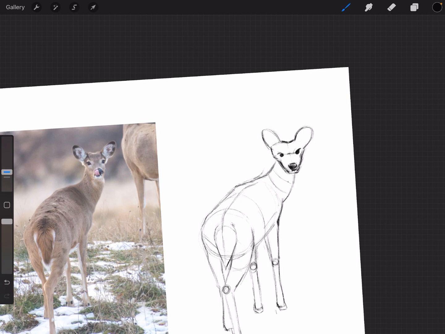So what I also see is that she, it's probably a she, has these lines on her that would be a nice reference for me on how her head is shaped exactly.